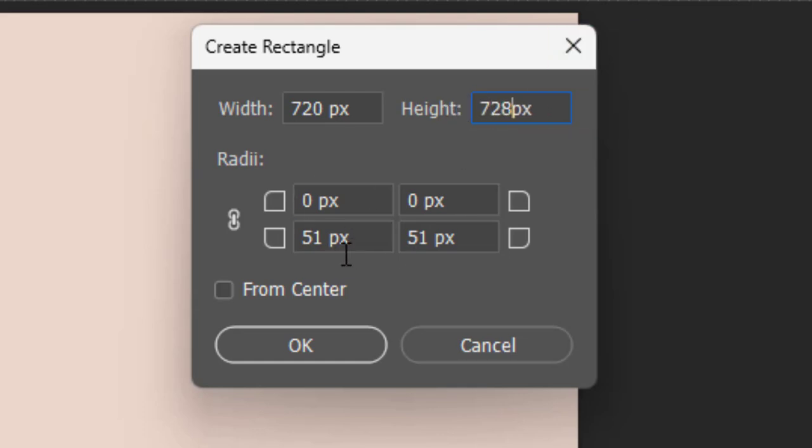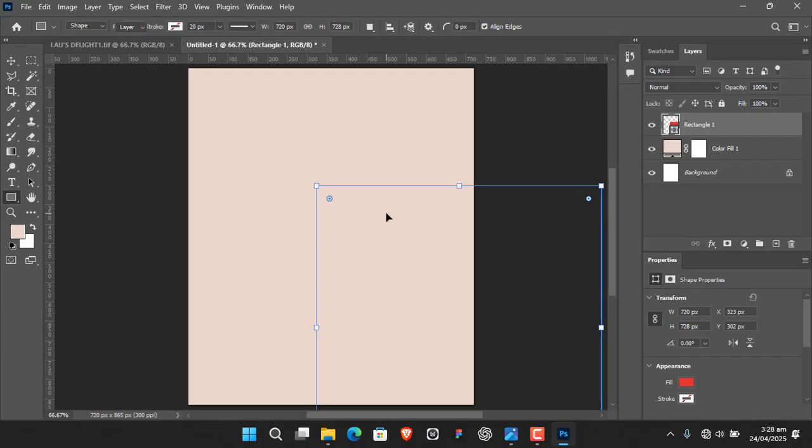Now for the corners, make sure you type 51 at the bottom, but maybe you can't do it. I mean, if you're not able to do this, then it means that you have your link together icon activated. So in that case, every number you give it to one side is going to affect the rest, and that's not what you want. So bring them back to 0 and deactivate this, and just type 51 for this part and type 51 for the other part, and just hit OK.